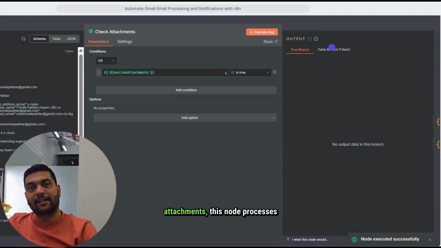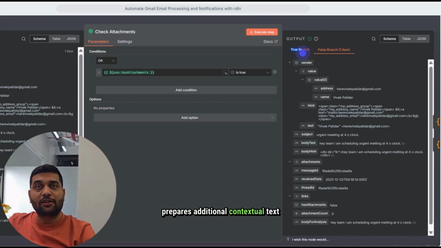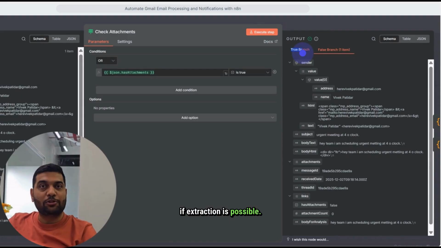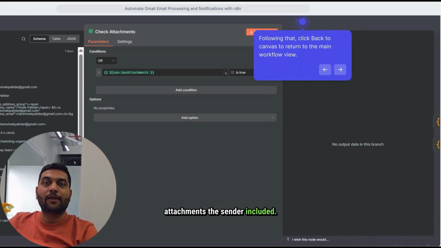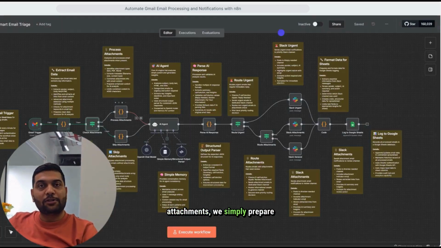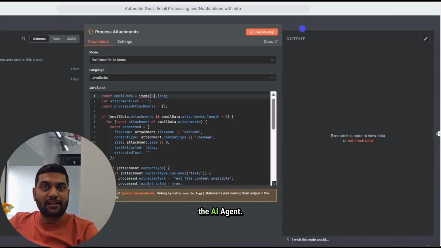If the email has attachments, this node processes them. It checks file types, extracts basic metadata, and prepares additional contextual text if extraction is possible. This helps the AI understand what kind of attachments the sender included. If there are no attachments, we simply prepare the body text and move ahead. This keeps things efficient. Now comes the brain of the workflow, the AI agent.